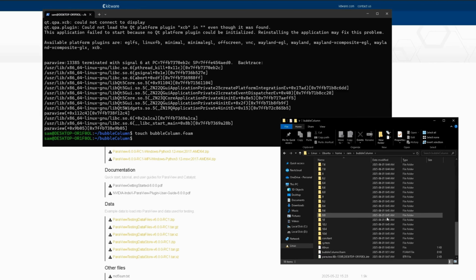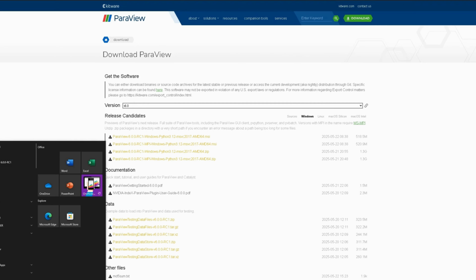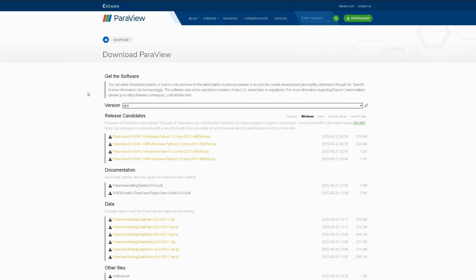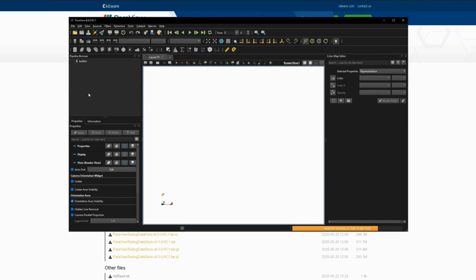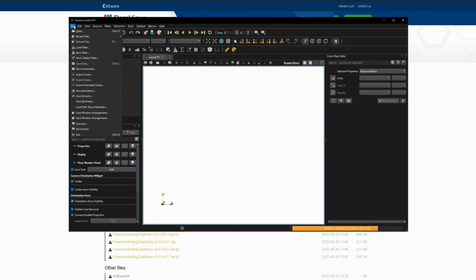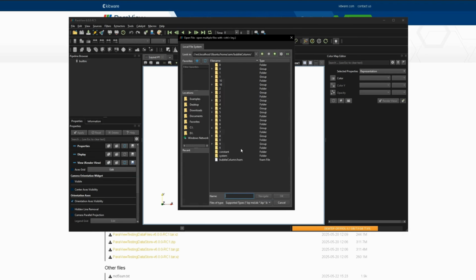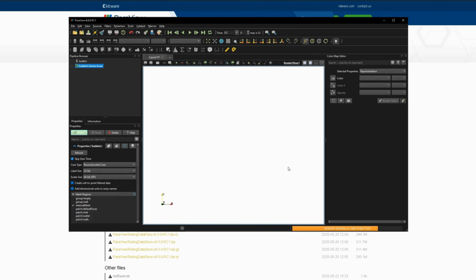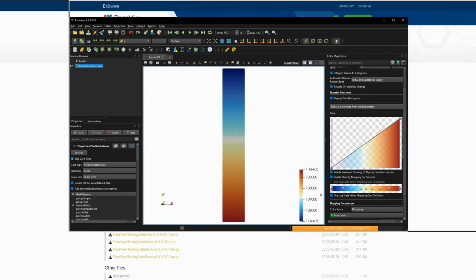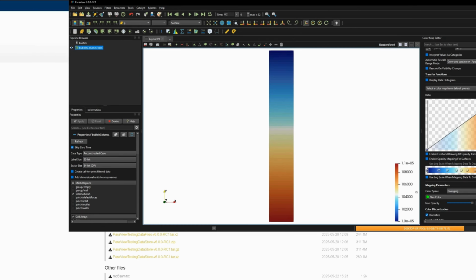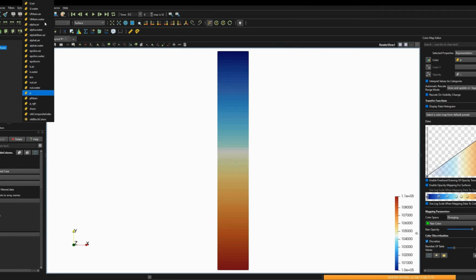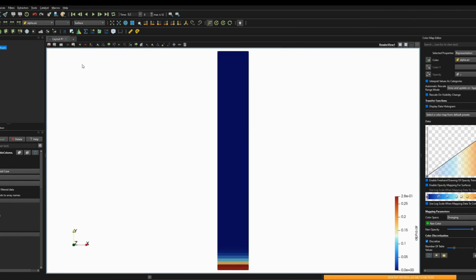I just copy the address, and since the ParaView installation has been completed, I will open it from the start menu. Once I have it here, I go to the folder and open the bubbleColumn.foam file, and by pressing Apply over here, you can see the bubbleColumn simulation in ParaView. And then you can change different parameters and press run to see the simulation results through time.